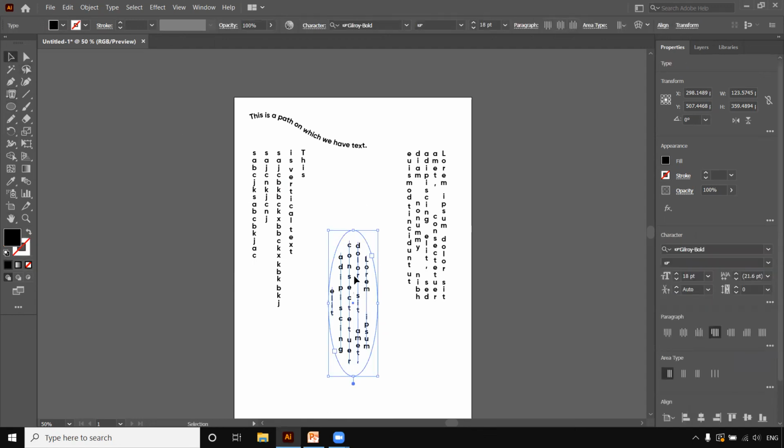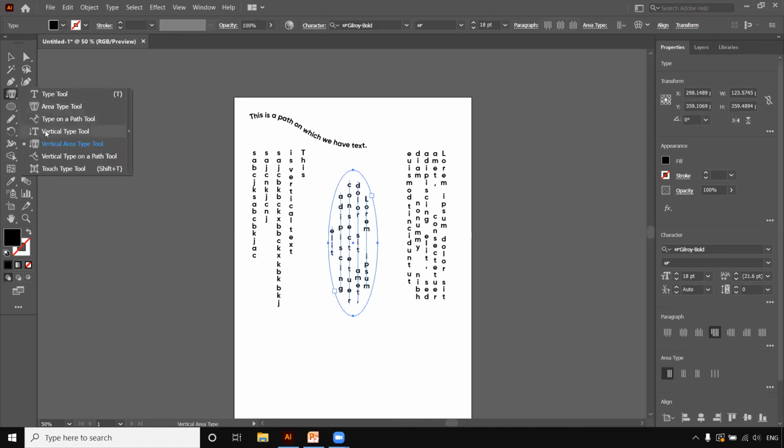So always remember the difference between the type tools that you are selecting. If you have to incorporate a certain text in a particular area, select the area type tool. And if you just simply have to enter data horizontally or vertically, you have to select that particular tool.